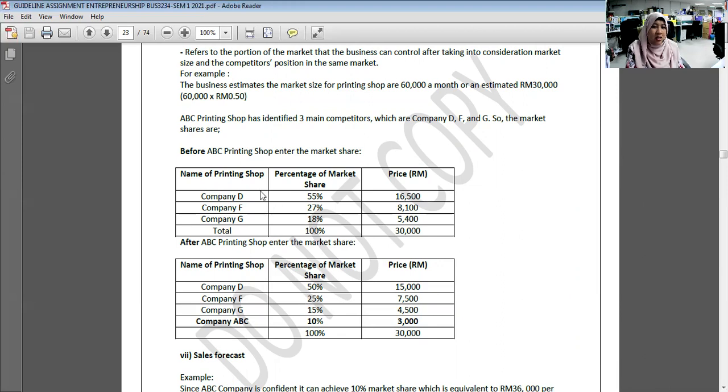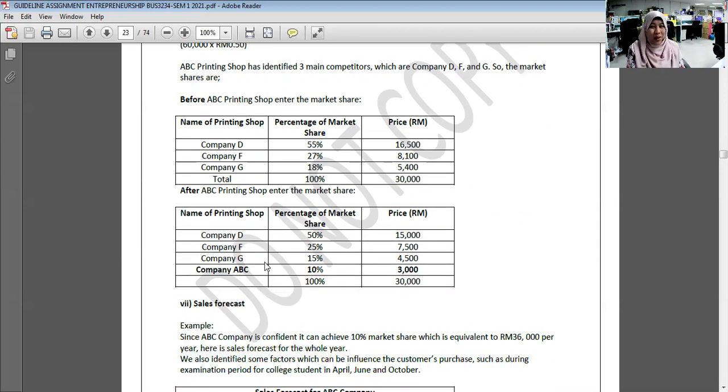Meaning before, this one is only 3 companies, but after, it's already 4 companies, and the percentage is decreasing because there is an additional company sharing the market, and the price of the market share is also different, and the total must be the same, 30,000. You can make it as long as the total market share before and after will be the same. If let's say it's not 30,000 but 100,000, then 100,000 will be the same before and after, but there will be an additional new company entering into the industry.